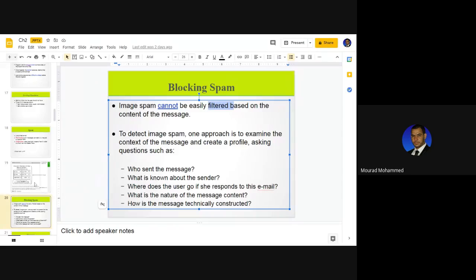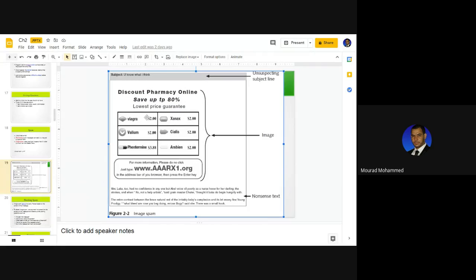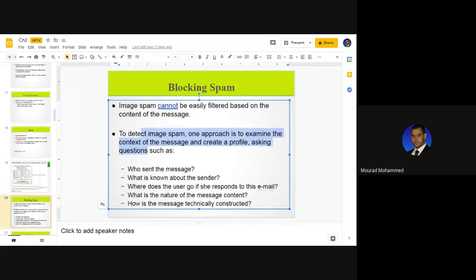The full context of the email, the correlation between the image and the text and the subject and from whom it has come, this is actually a full correlation in order to detect if an image-based email is spam or not. Who sent the message, the sender: did he send to you earlier? Did he communicate with you, yes or no? Is it the first time he sent it to you or not?